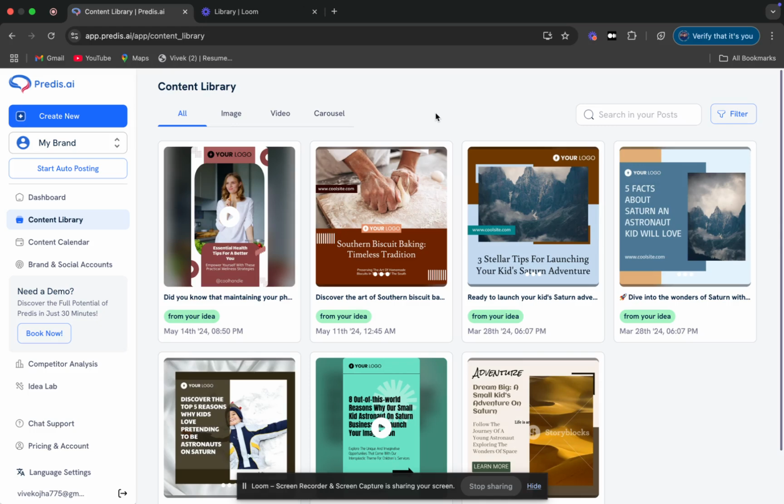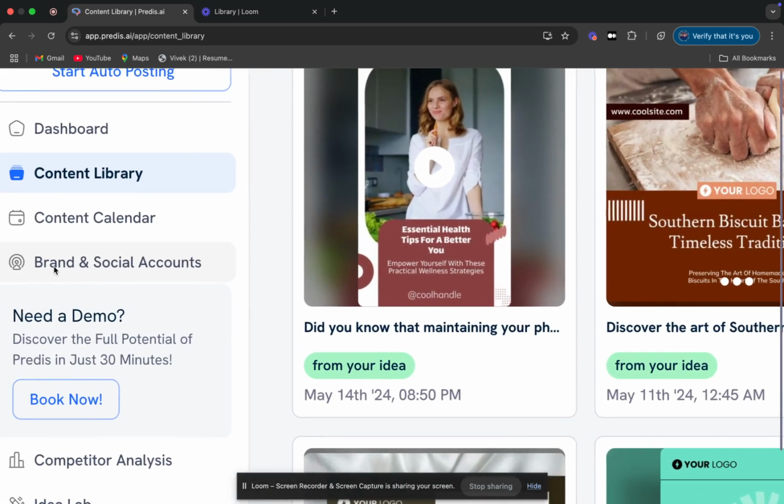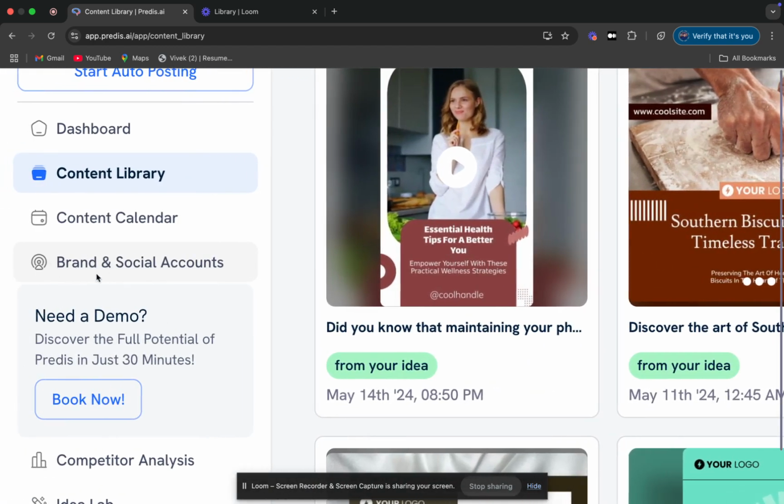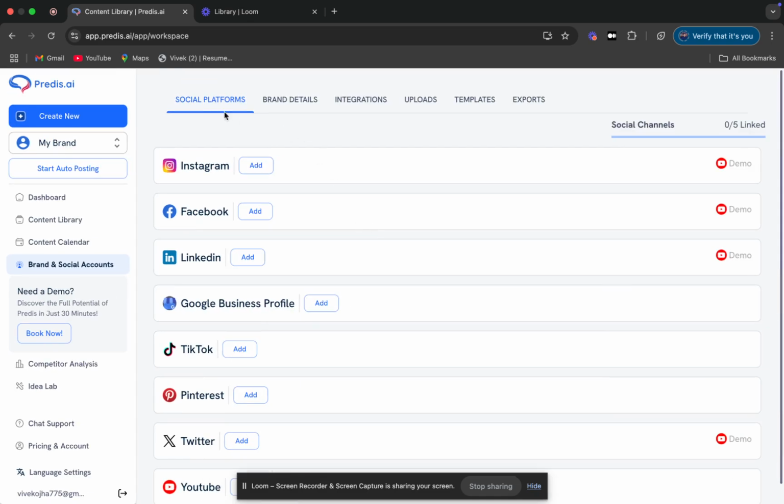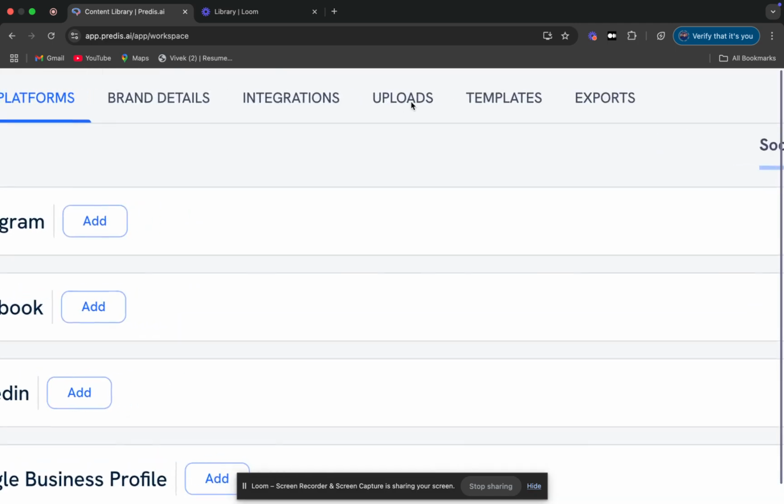Hello. In this video, we will see how you can manage your uploads. To manage your uploads, you need to go to brand and social account on the left side. In the left menu, you will get this option here, brand and social account. Now, here at the top, you can see these options: social platform, brand detail, integration. In this, you will find the option for uploads, this option.